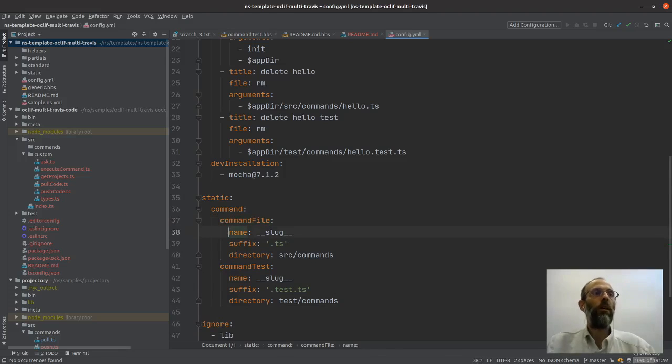For each file type, this is pretty important, you have a name that uses double underscores, slug, double underscores, somewhere inside of it. The simplest is to do what I've done here, and just name the file push and pull, for instance. So if the slug is push, then it's going to be push and the suffix .ts. Here the suffix is .test.ts. And of course we could put test up in here and make the suffix .ts. It doesn't matter. The directory has to be specified as well. We have source commands and we have test commands.